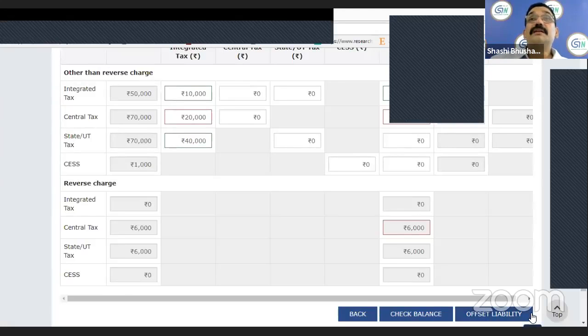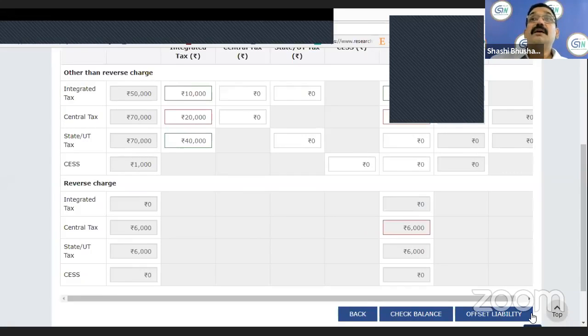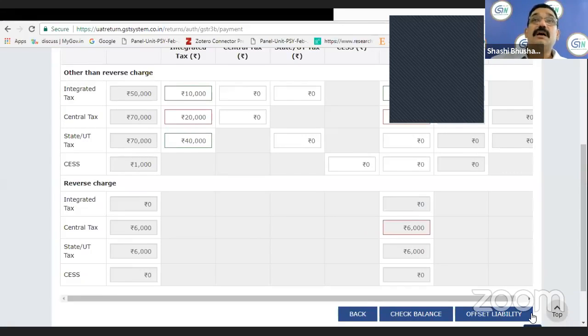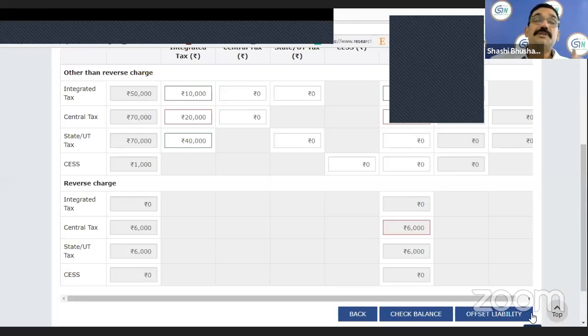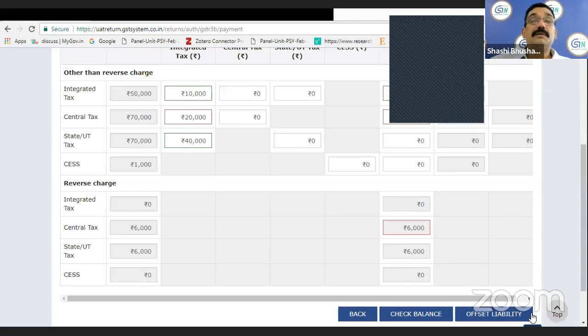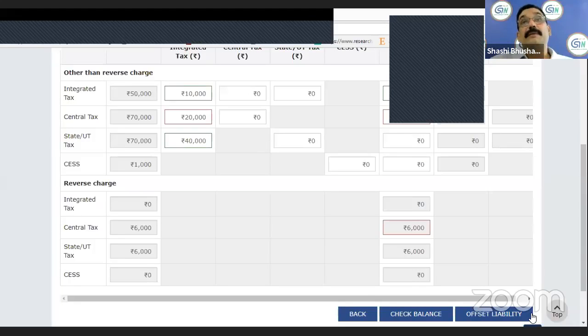Now, one question that has come from a participant is where the tax paid on RCM will be reflected in GSTR-3B. See, you have to first declare it in table 3.1, and then when you are making payment of your liability, your reverse charge liabilities will be shown separately in this payment.